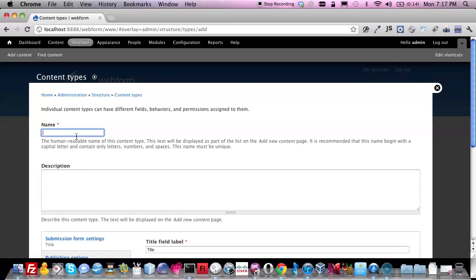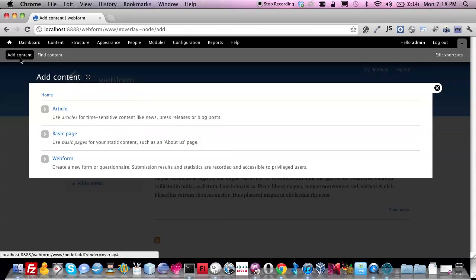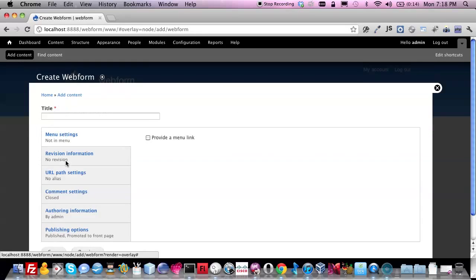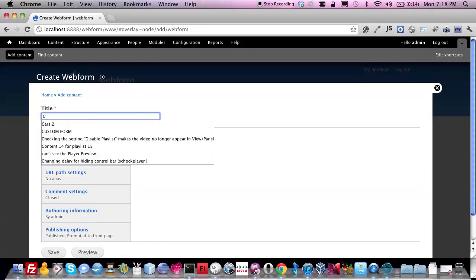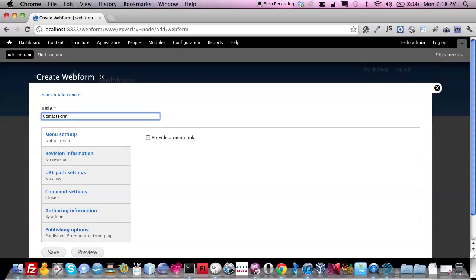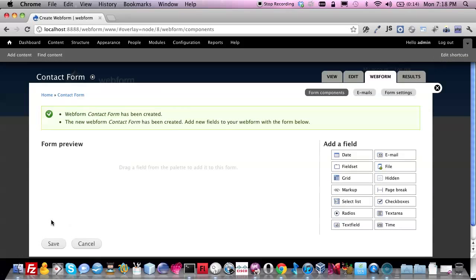So what did I do? I went to content types. We need to go to add content. From add content, you are going to add a new web form. And we are going to call this contact form. And we're going to hit save.